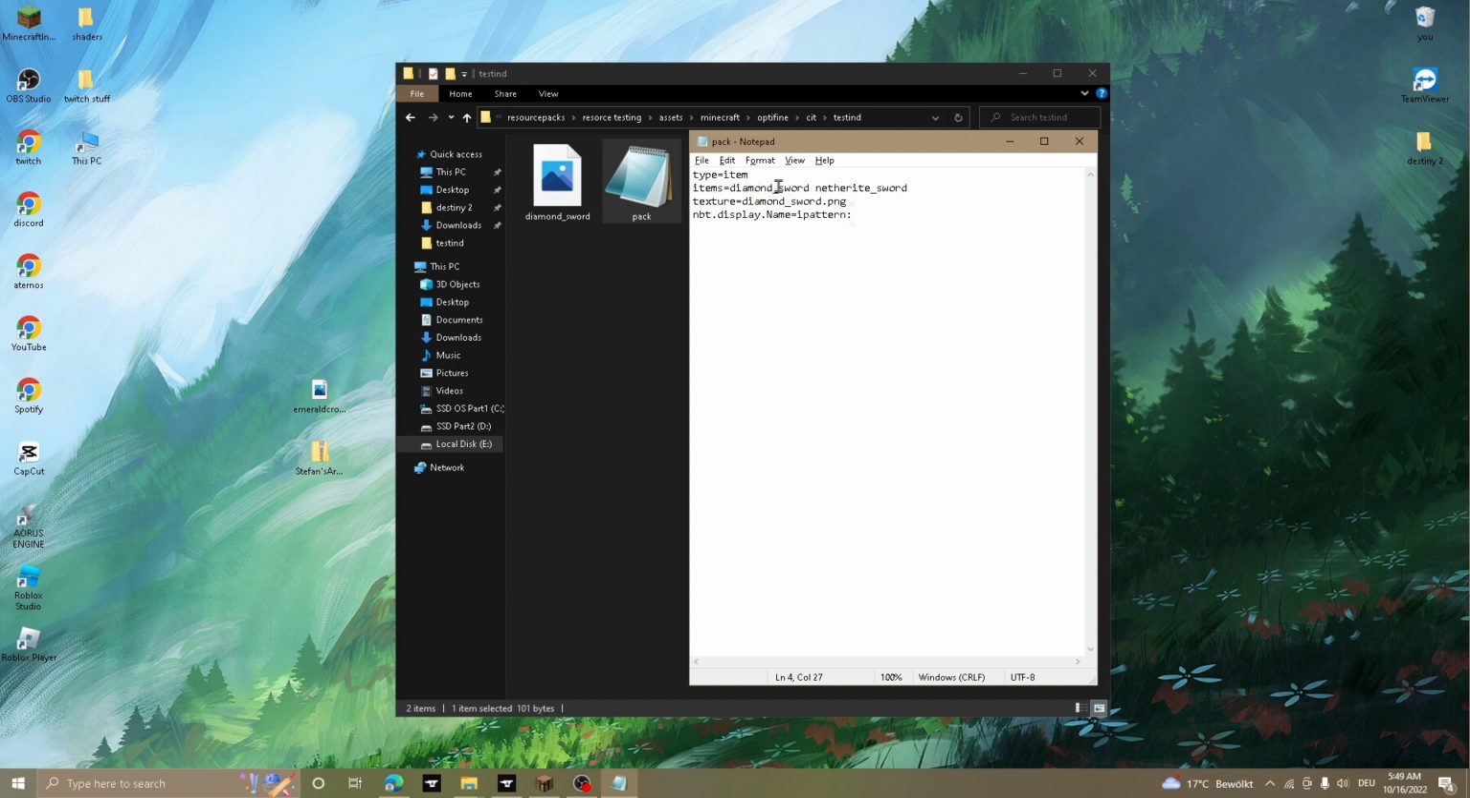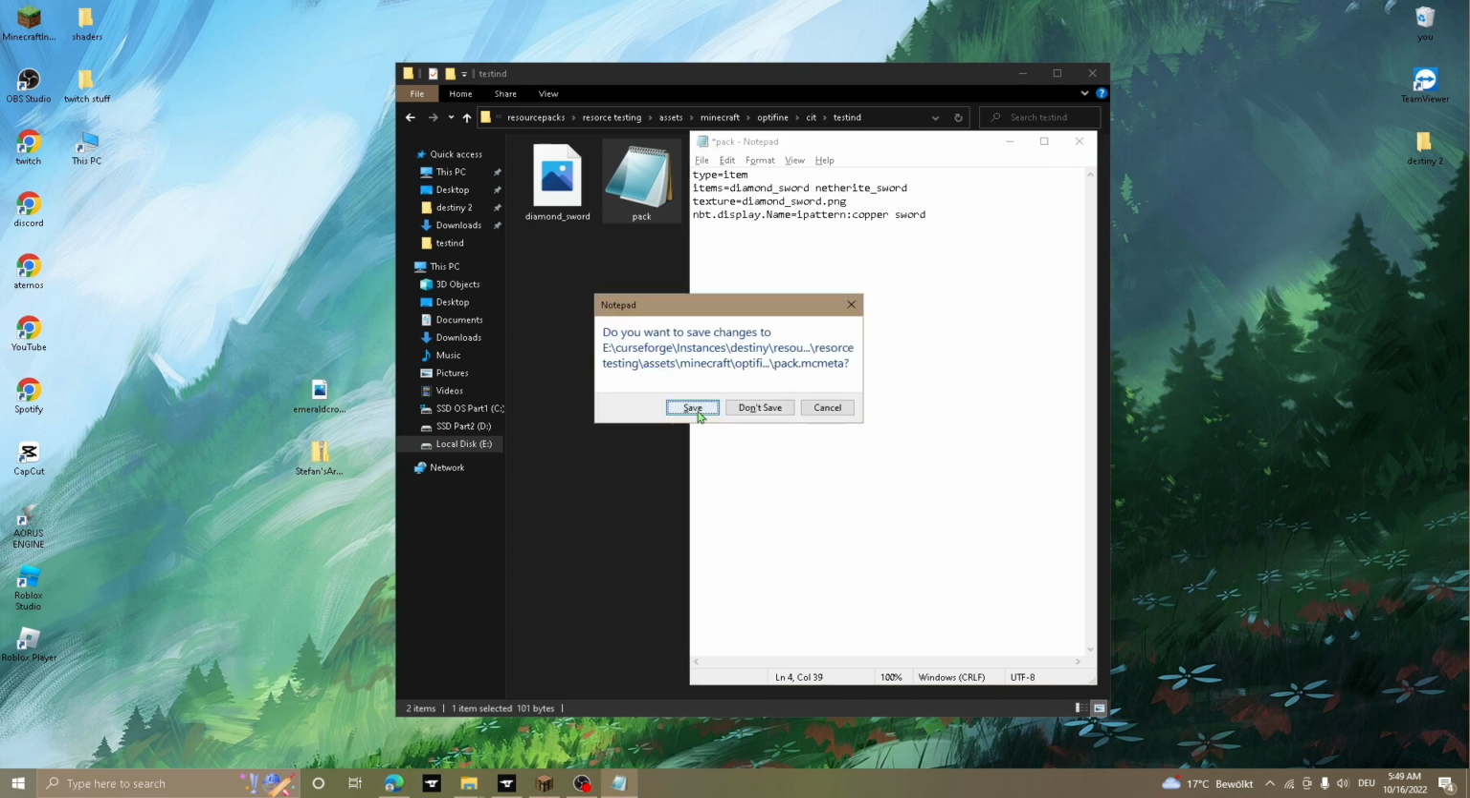And if you want to make a texture pack, for example, a shovel, then delete the word sword and type shovel or pickaxe or whatever your item name is. Now, for the display name, create whatever name you want. So, for example, I'm gonna be naming it Copper Sword and click save.